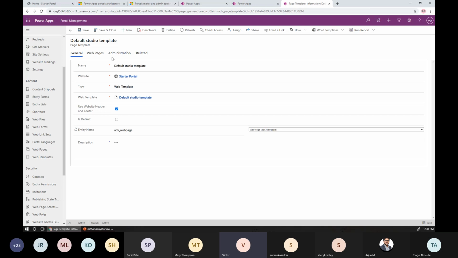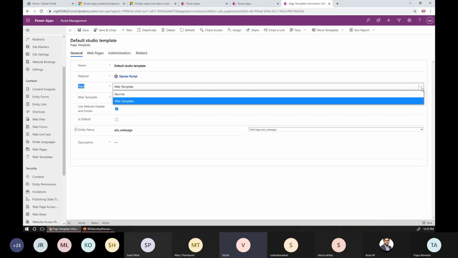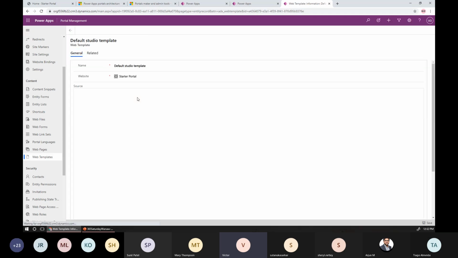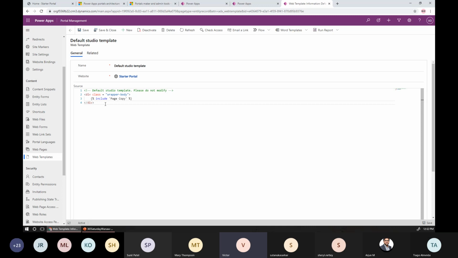So here's a page template. You see here the type field. I can click to display. There is a rewrite type in a web template. This web template means that if I click on here, it would show the content of my template. All right.